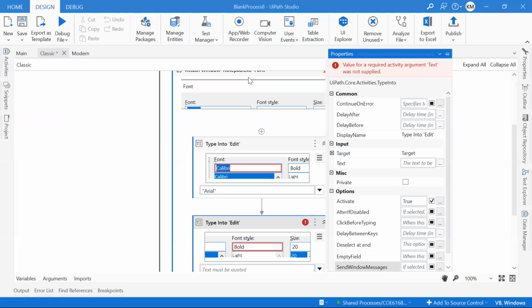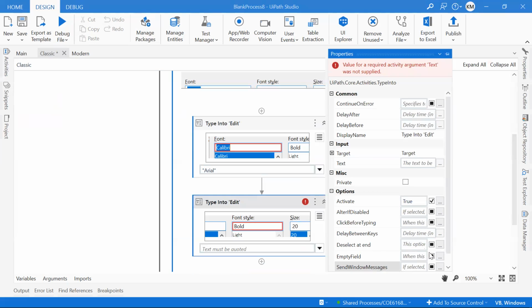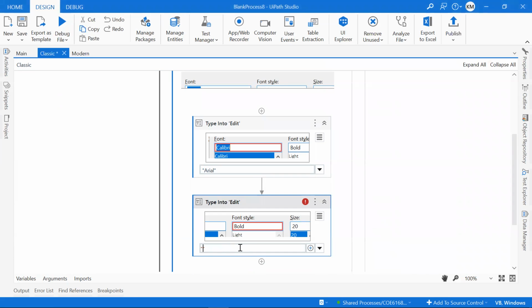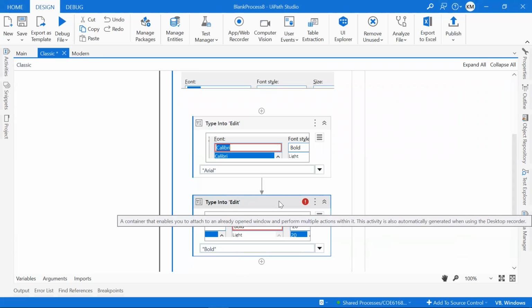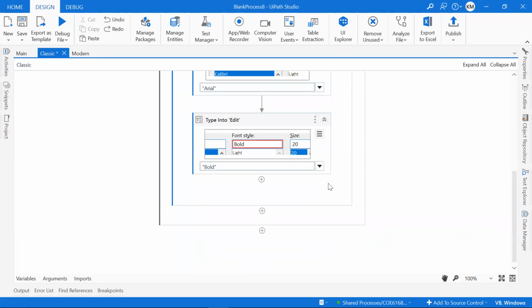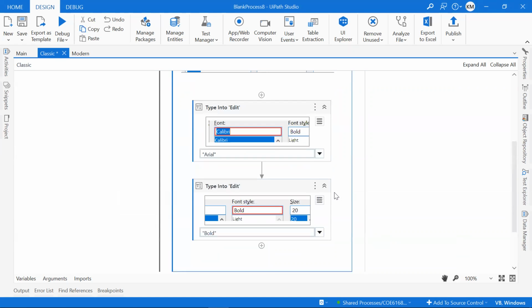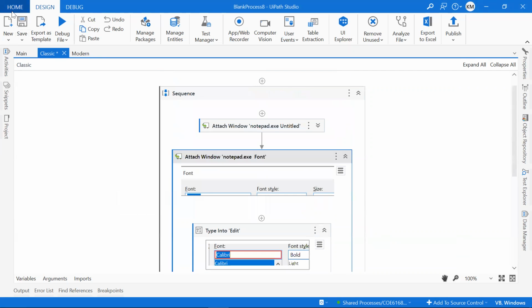font style is bold. So here also the same thing: empty the field before typing, click before typing, and deselect at the end. Let me use simulate type. Let me ask my bot to type it as bold. Okay, I think now it's better. If I want, I can give another type into activity for choosing 20. It's fine now. So let me run this workflow and check it out.